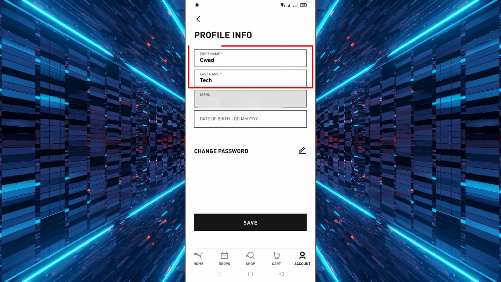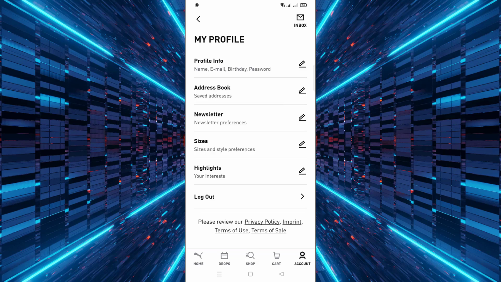Here, you will see fields for your first and last name. Simply tap on each field and type in your new name. Make sure the spelling is correct before proceeding. Once you have updated your name, scroll down and save the changes to ensure your profile reflects the new information.